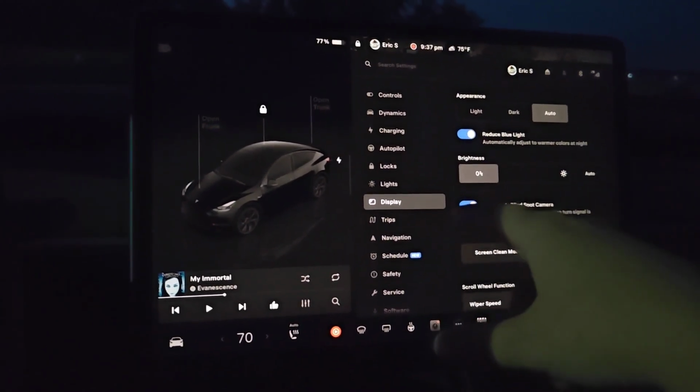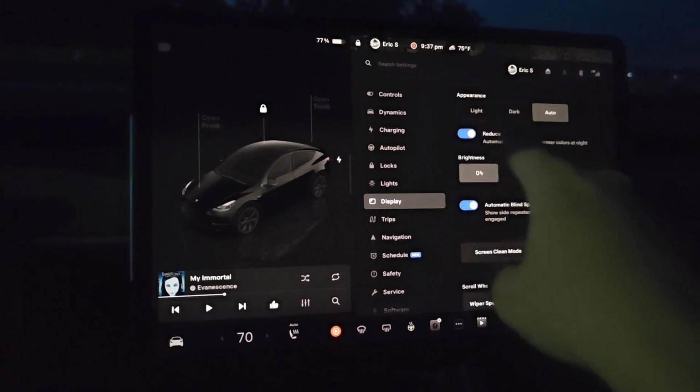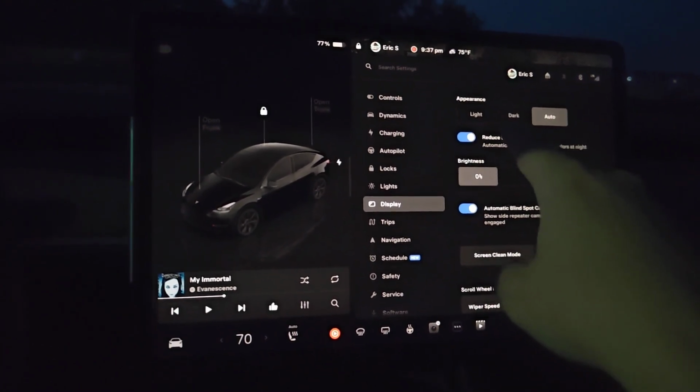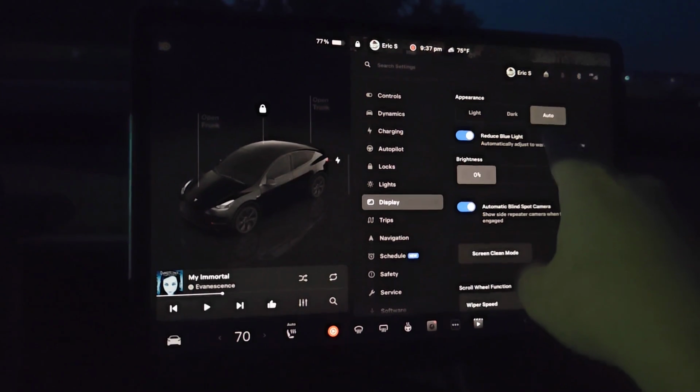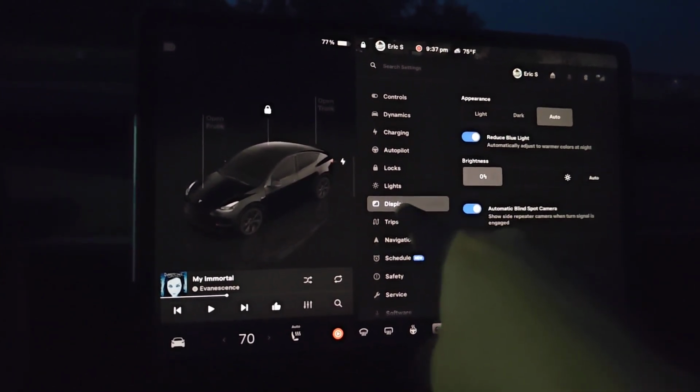So I hope this quick tutorial is helpful, going over how you can change between light or dark mode in your Tesla vehicle, whether you'd like to manually set it or have it on auto, and that this can be adjusted in the display menu of your vehicle.